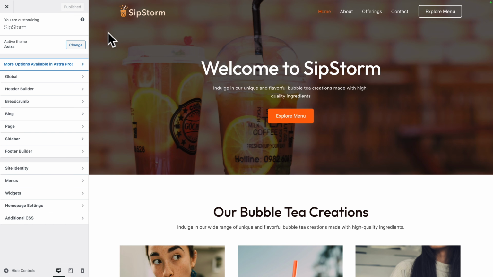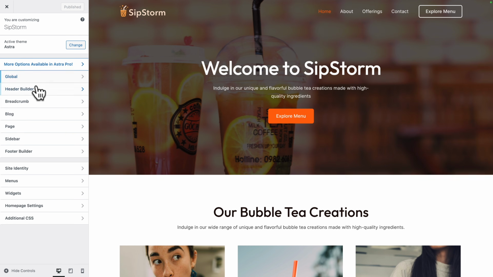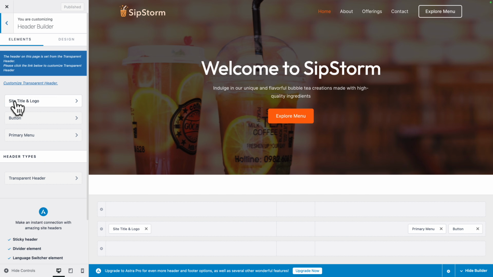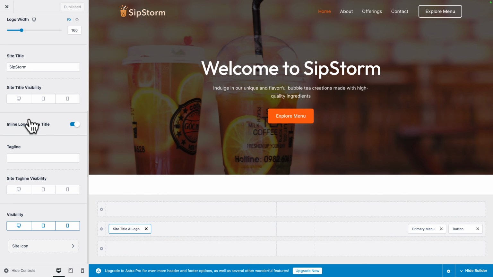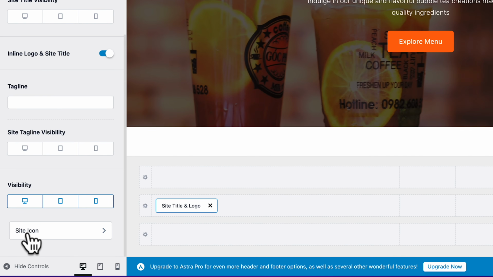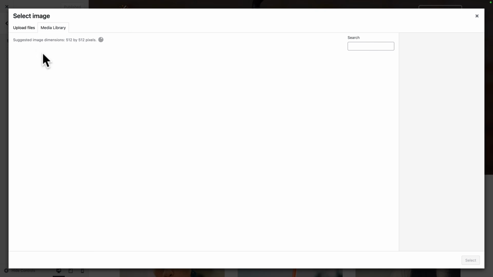And once in the customizer, I can either hover over elements and click on the pencil icon, or I can use the left-hand navigation. So for example, let me click on header builder, then site title and logo. And as you can see, I can change the logo from here. And by the way, let's scroll down and you will see at the bottom site icon. So let me click on that. Click on select site icon.